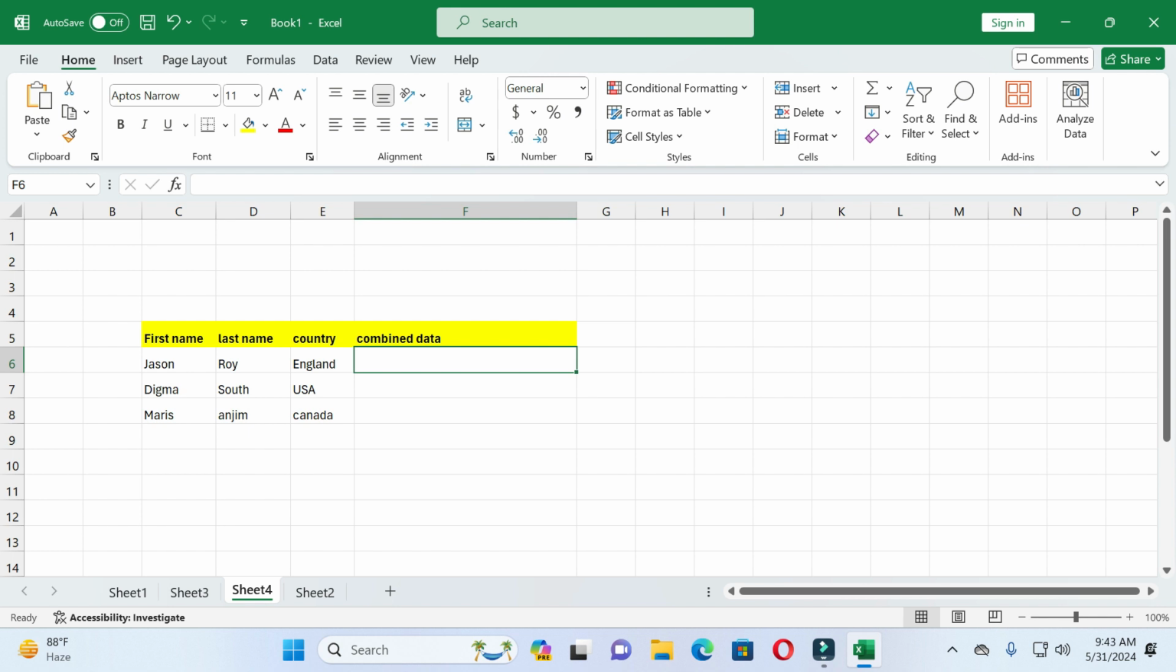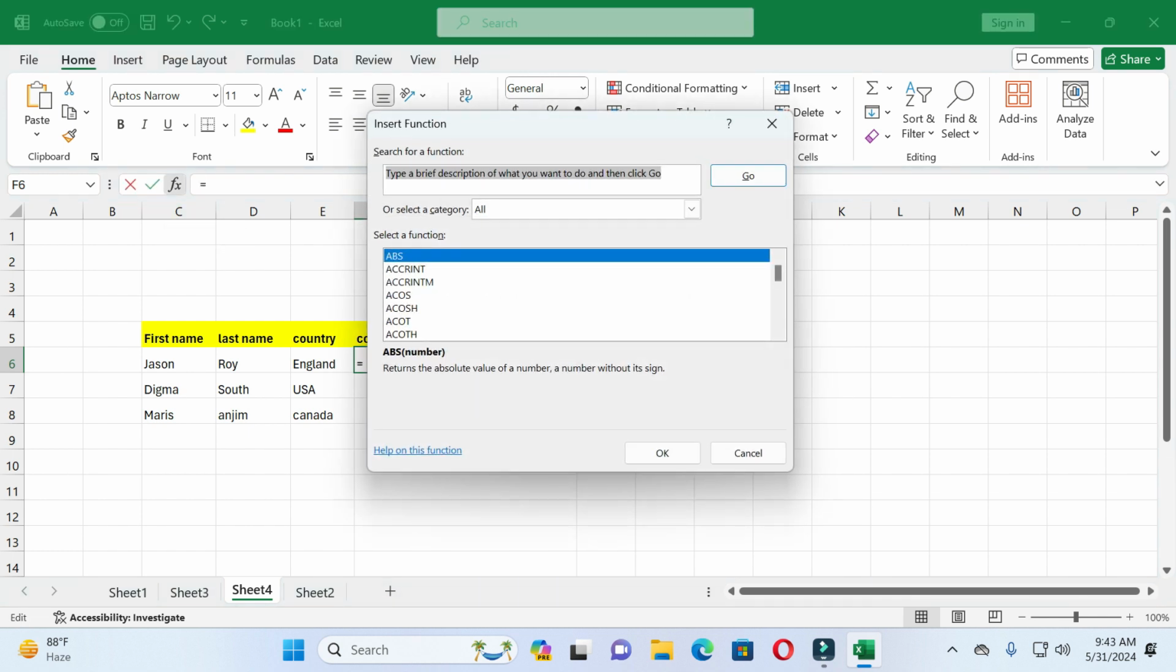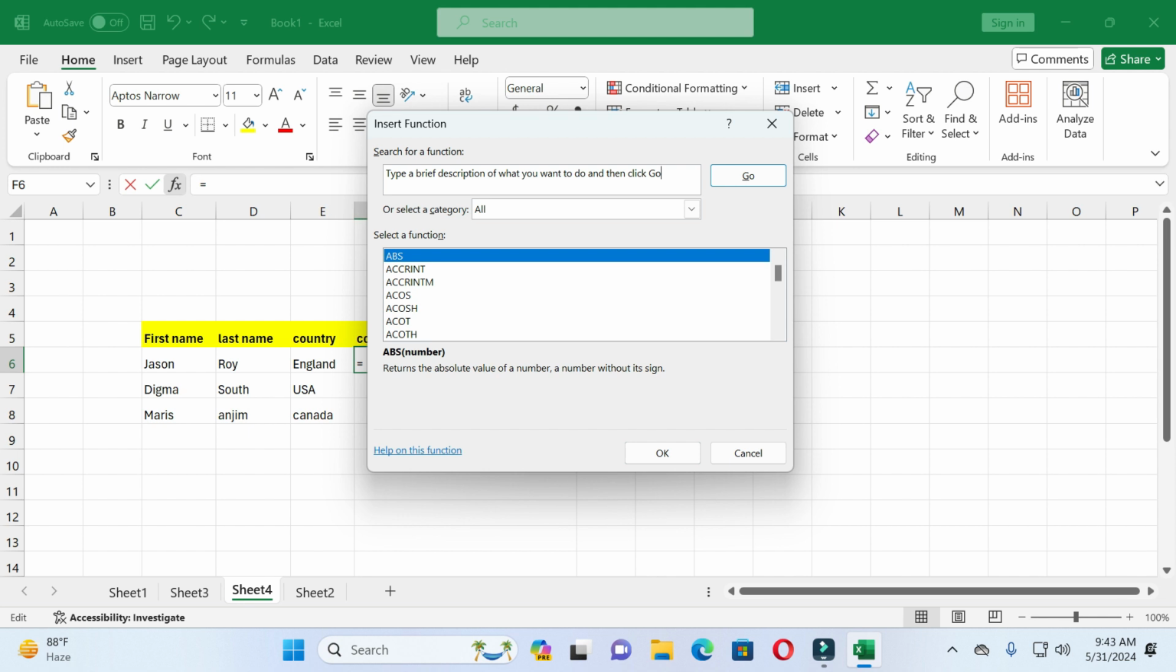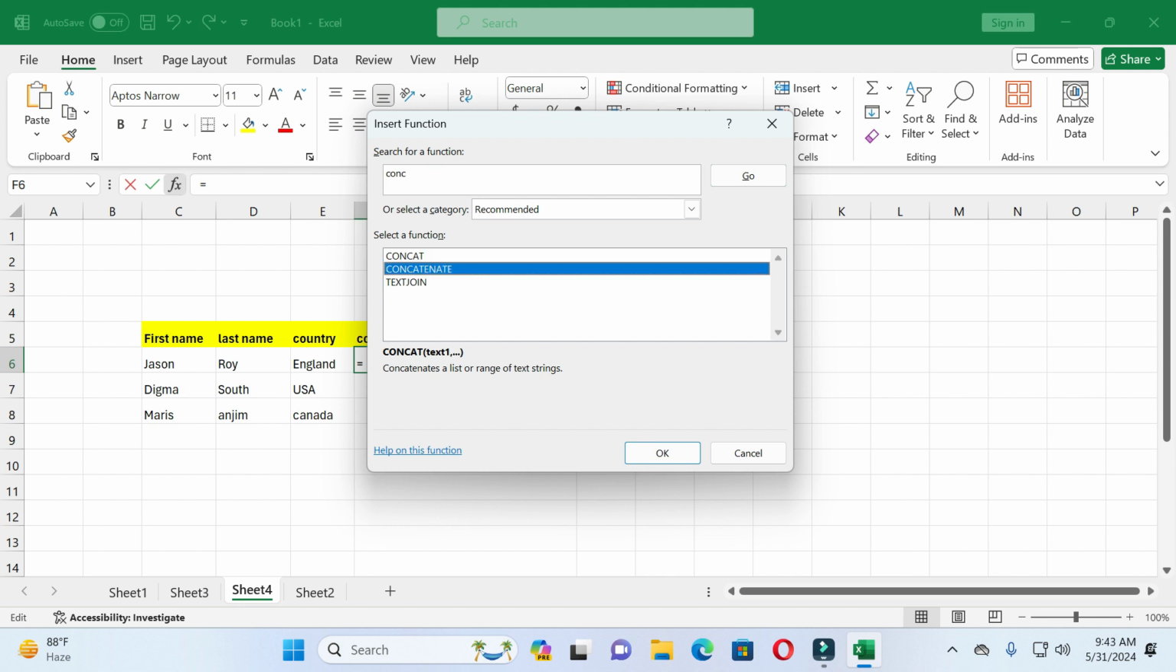Firstly, select the cell in which you want to combine. After selecting the cell, you can see the fx option, so click on it, and here you can see the category option. Click on it and select All. After that you can see right here, CONC, then click on Go. You can see the CONCATENATE option, so click on it and then click on OK.